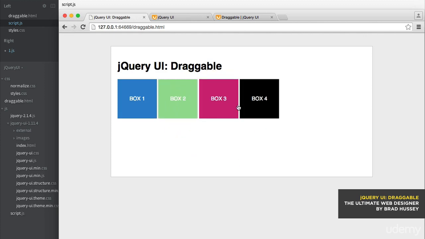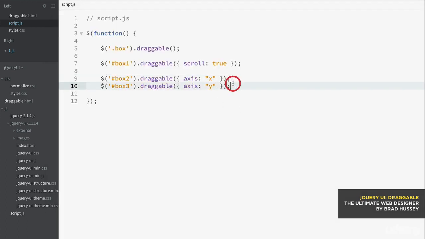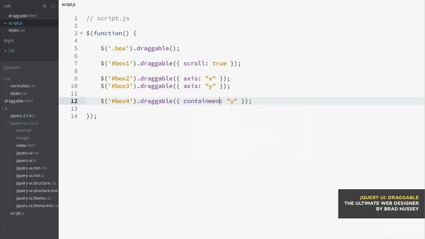And so that kind of works if you want to be able to just move your elements in specific axes. And the other type of containment that you can do is literally called containment. And you can contain your box, the draggable functionality, to a specific container. It could be a parent, so the parent container, or a specific element. So I'm going to say box 4, draggable, and I'm going to say containment, and then you just say the ID or the class or the element that you want it to contain to. So I'm going to say container. That is the class that we have wrapping all the content.